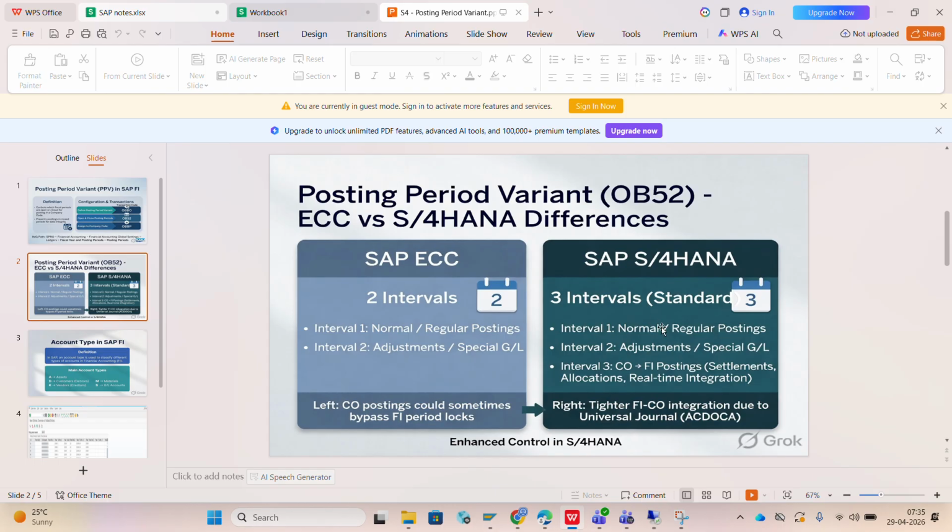One is for normal posting periods and this one is for special posting periods. And we have interval 3, that is for CO to FI postings, controlling to FI postings. Previously in ECC, even though the FI periods are closed, there are some CO postings which were bypassing the FI period locks and doing the postings. To fix this issue, in the latest version of SAP S4 HANA, they introduced this interval 3 where we can control the CO to FI postings as well.